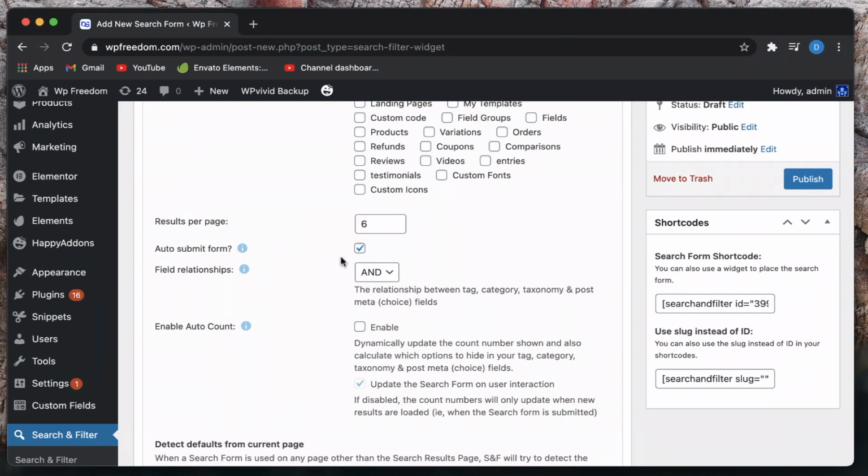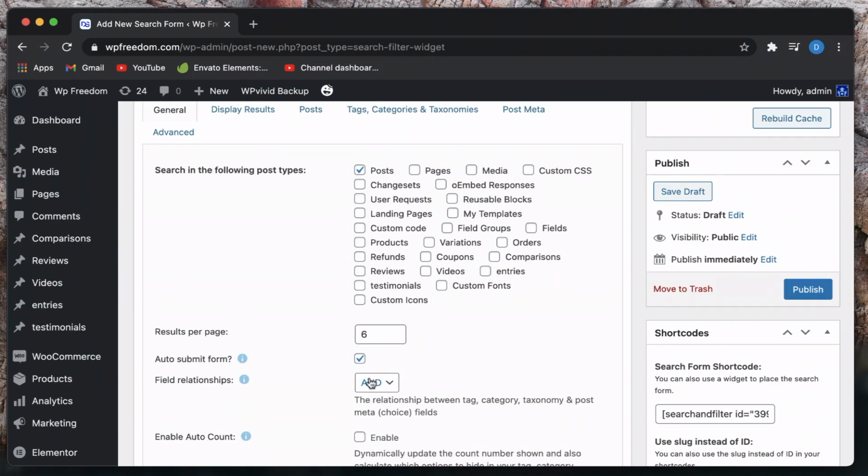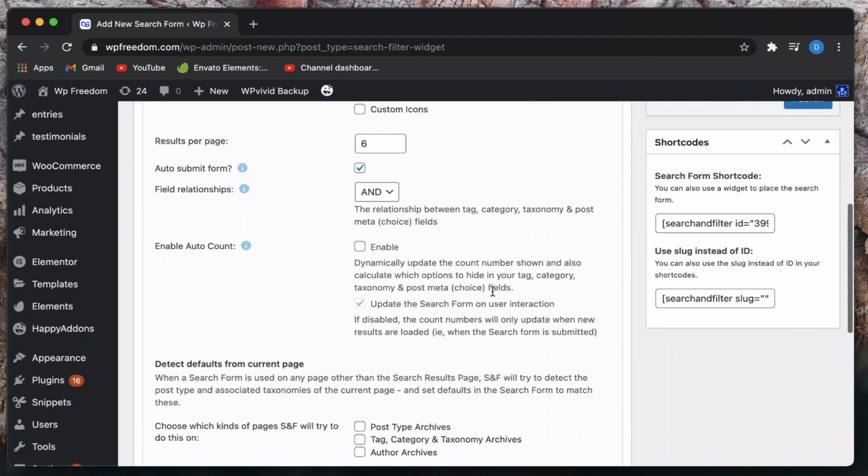You can also auto submit the form. So in case the search query itself is changed, in case you delete it or maybe a new query is typed, the form is automatically submitted and the results are being shown. And you can choose field relations. So once you choose the different kinds of fields, you can choose an and or being if one of them is satisfied, it will search for it, and being all of them should be true, and then only it will list out that particular query.